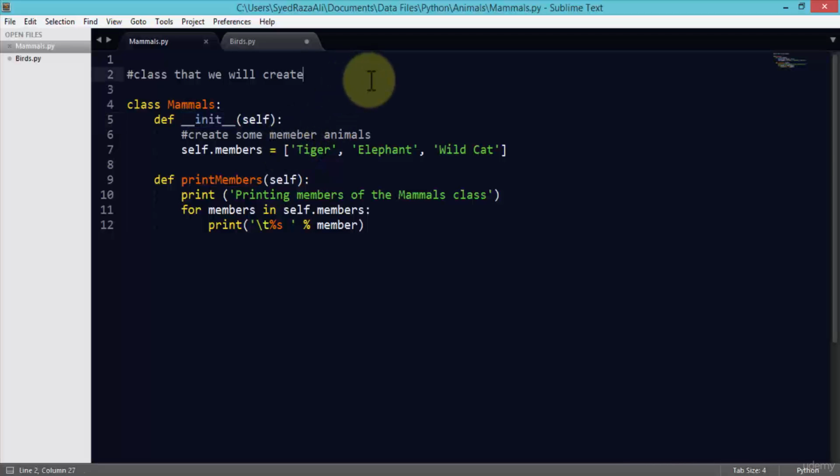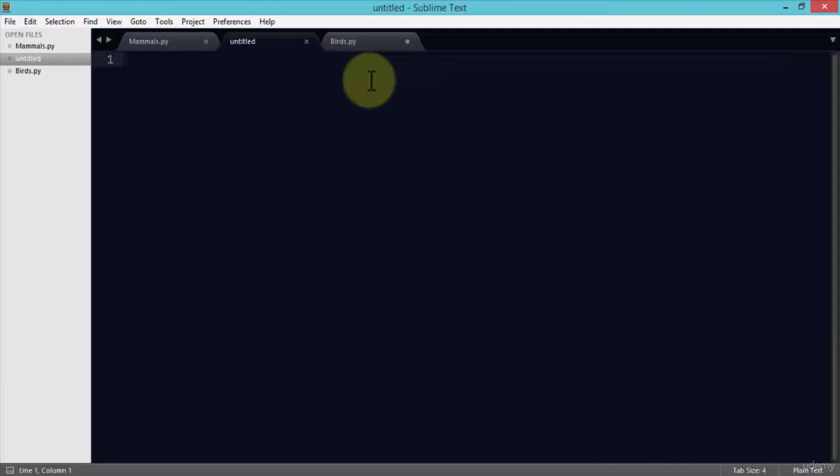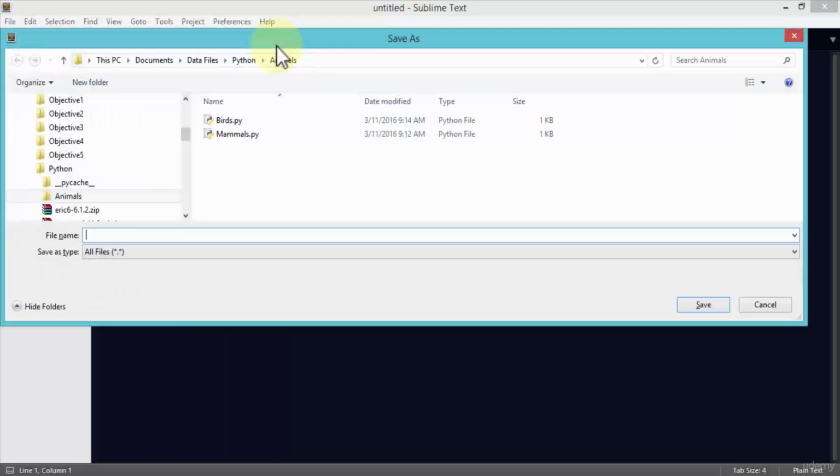So I'm going to go ahead and click on new one more time, and within this file, let me go ahead and save it first before I actually write the code in. So I'm going to click on save, and I'm going to call it __init__.py.